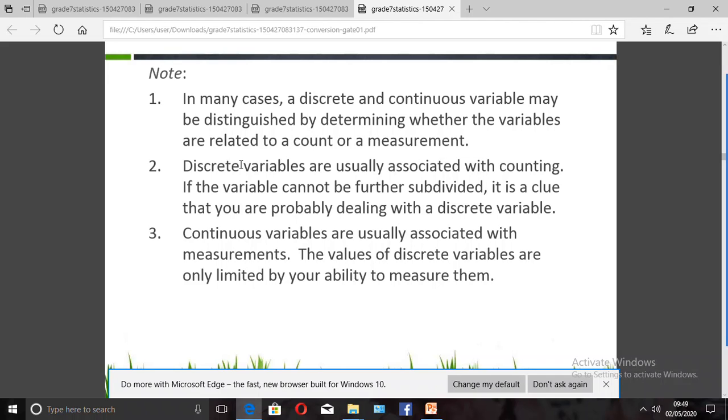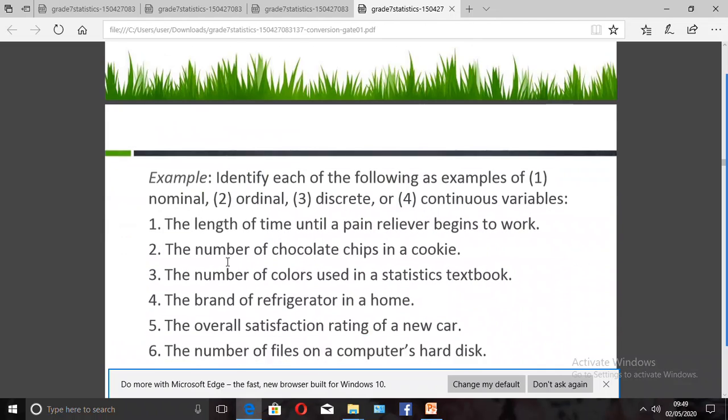Let's continue. So that's just what is repeated here. Discrete variables are usually associated with counting. So I just go to number 3. It says continuous variables are usually associated with measurements. Did you see that? They are usually associated with measurements.